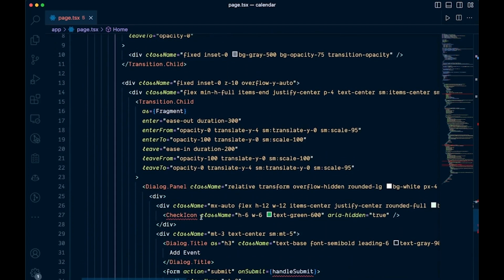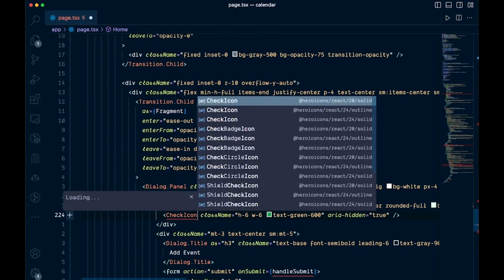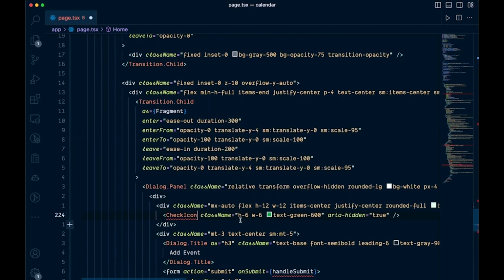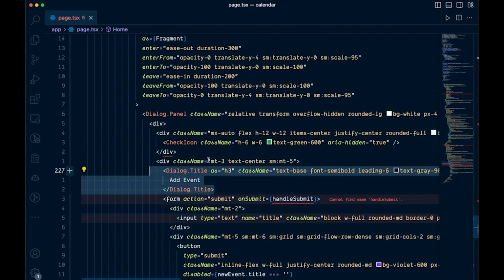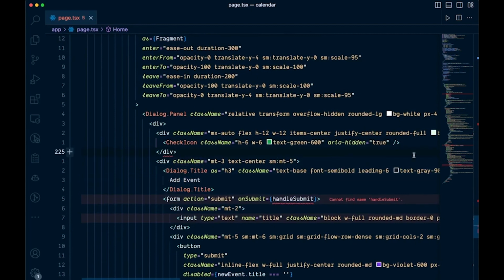All this, we're going to need to bring in this check icon. So let's go ahead and do that. It'll come in automatically when we do that. Now, all that is the same. Add event is the same as like our delete modal basically.